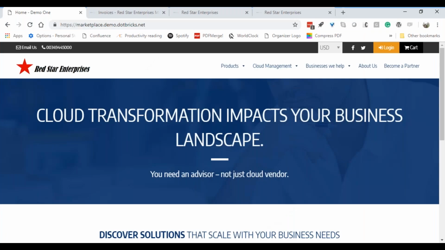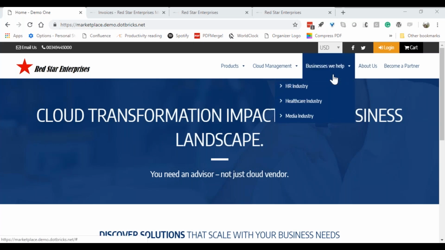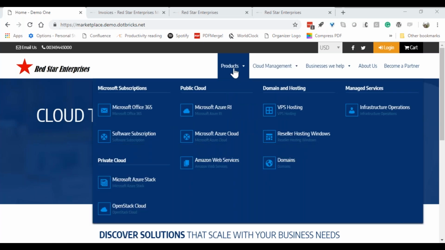Okay. Let me switch over to a demo storefront. As you can see, this is a storefront of a CSP with the name Red Star Enterprises, which is primarily helping to offer services to end customers. So if you look at it here, this particular CSP is offering a multitude of products under its portfolio.